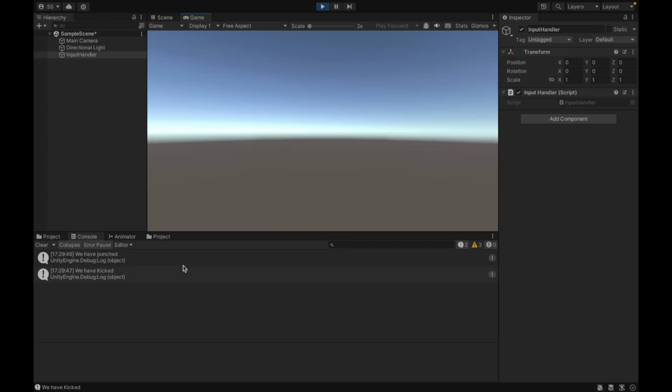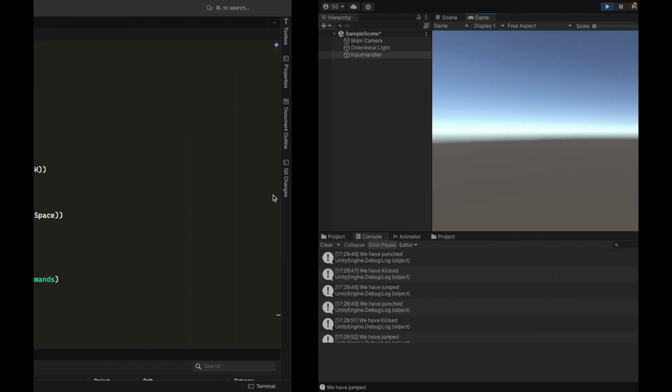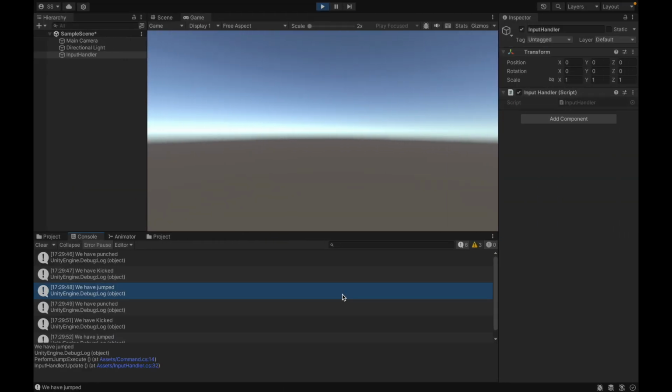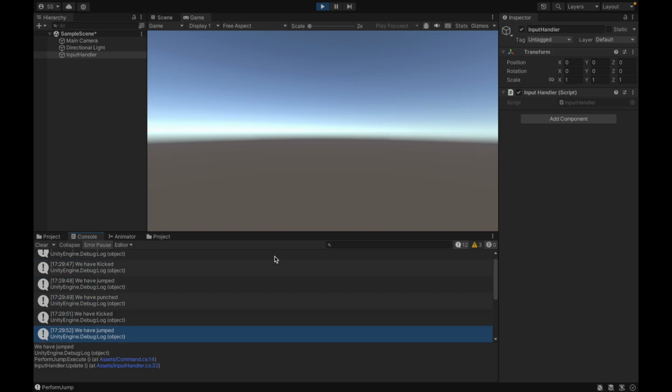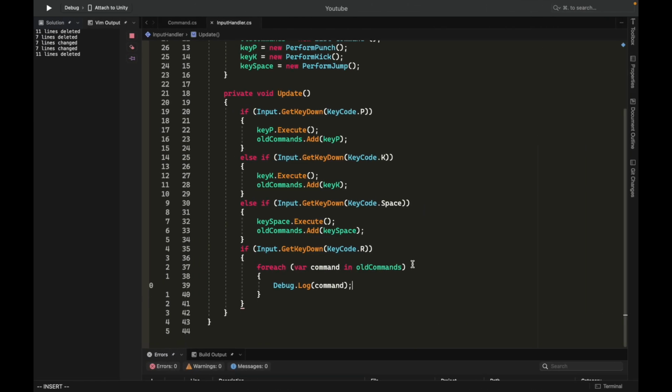First I will punch. Yes, we have punched. Then I will kick, then space, then punch, then kick, then space. Punch, kick, jump, punch, kick, jump. Now when I press R, right, debug.log command. Okay, yeah, it works. See, punch, kick, jump, punch, kick, jump, punch, kick, jump, punch, kick, jump. See, we have actually stored the actions that we want to perform.